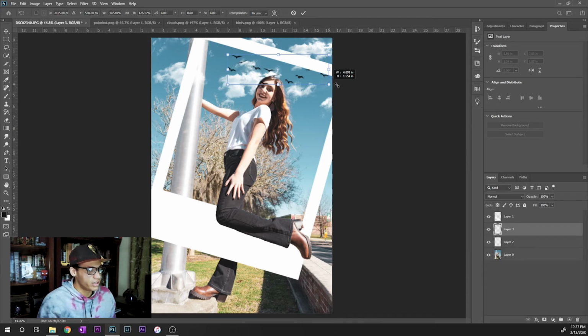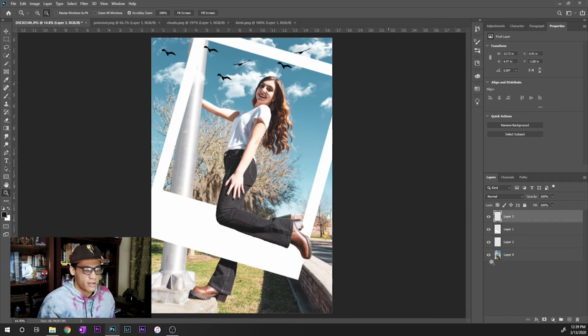You can just play with all these things, get them exactly how you want them. Obviously, if I wanted to, I could edit some more. I could go in, edit the curves of it. If I wanted to be more of a vintage looking photo, I could go in and do that.